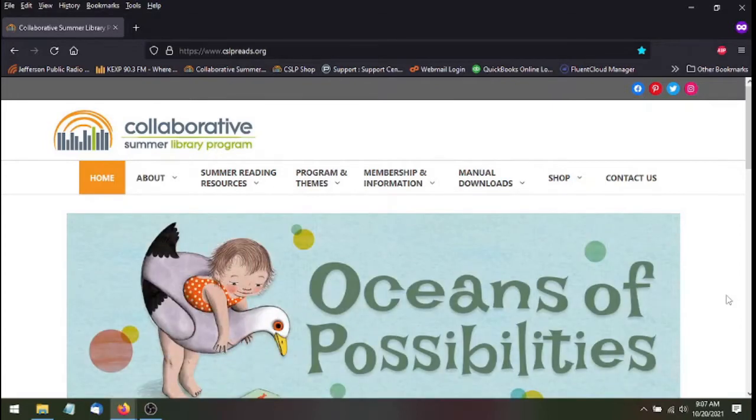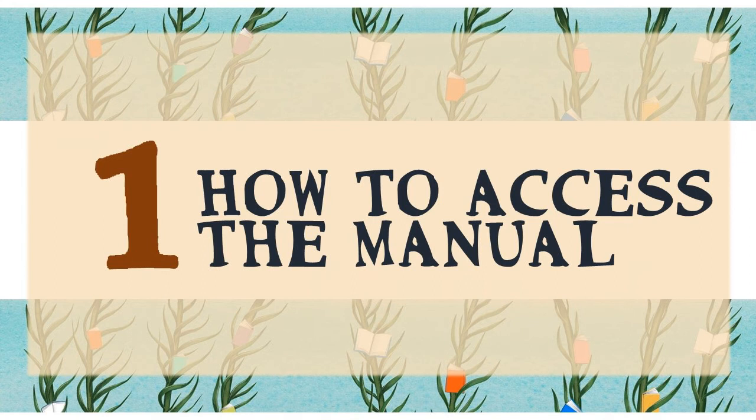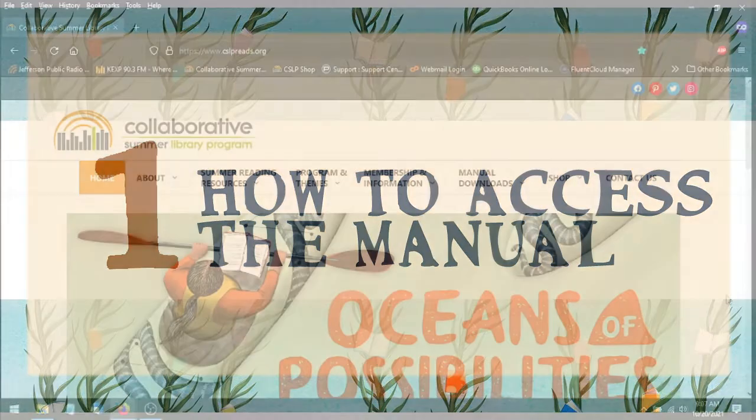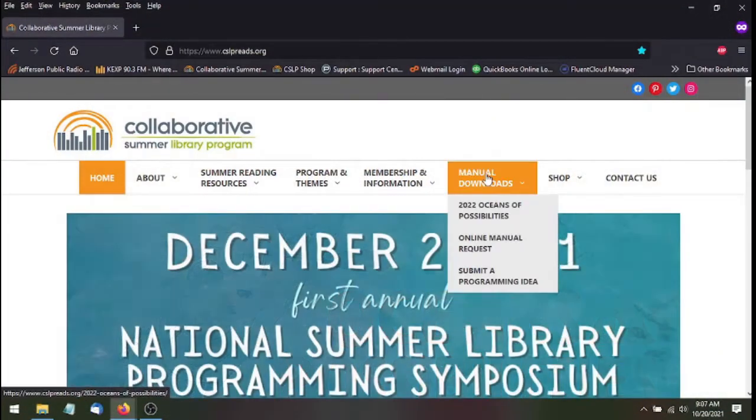And the first thing you need to know is how to access the manual. And you access the manual through our website at cslpreads.org. To access the manual, you can just hover over the manual downloads button and click 2022 Oceans of Possibilities.